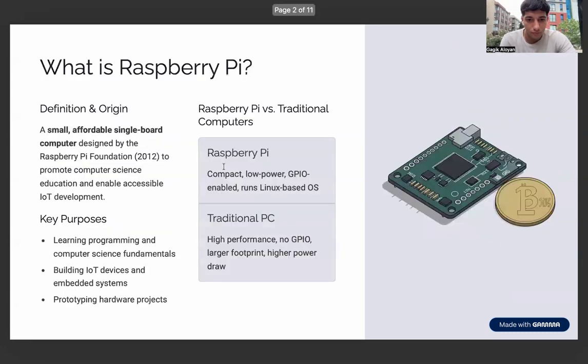So, what Raspberry Pi is? Raspberry Pi is a small single board computer. Even though it is very small, it can perform many tasks that a normal computer can do. It was originally designed to help people learn programming and computer science. Today, a Raspberry Pi is also widely used for robotics, automation, smart home systems, and Internet of Things projects.